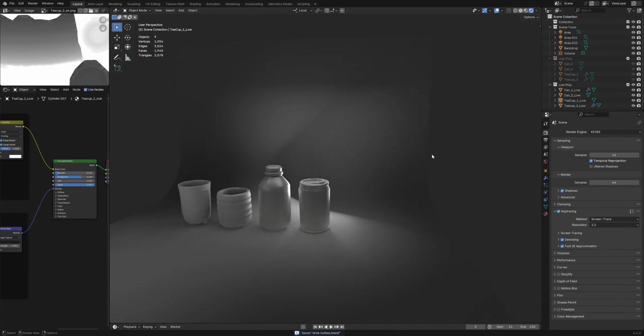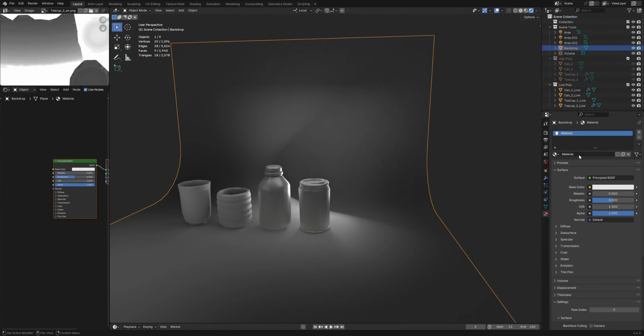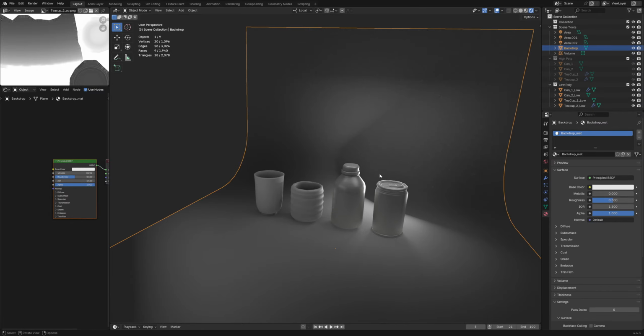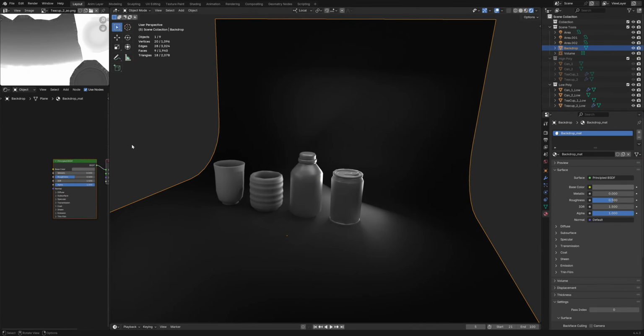We can make the background darker. We can add a material on this guy, call it backdrop. I'm trying to keep this Blender file really clean too, because I want to make this part of the Gumroad, included in the Gumroad post. We're not going to do anything crazy here. I'm just going to make this darker. So now the silhouettes of these pop out more.